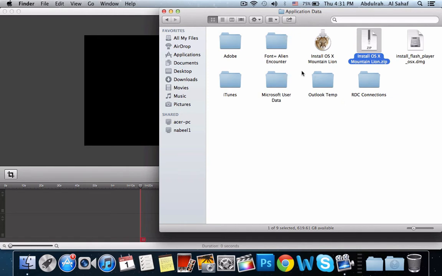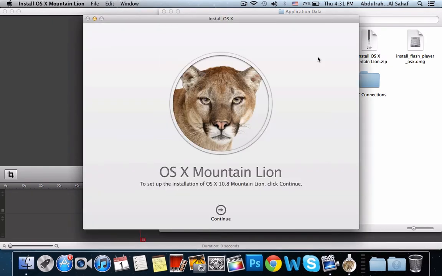What you're going to need to download is the install OS X Mountain Lion zip file. Once you've downloaded that file, you're going to unzip it and then open the file that you've just unzipped. Something similar to this should pop up. Go ahead and press continue.